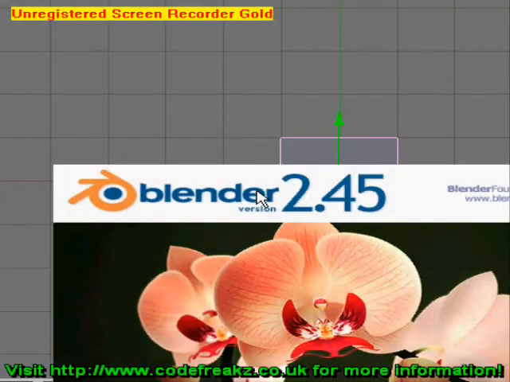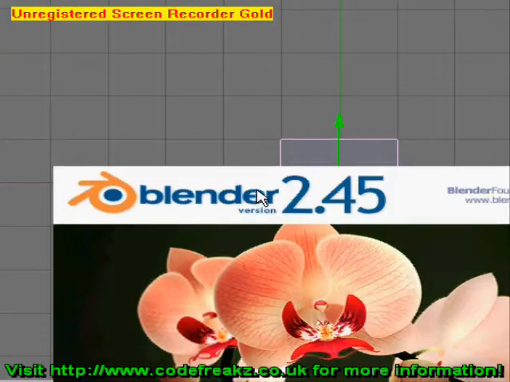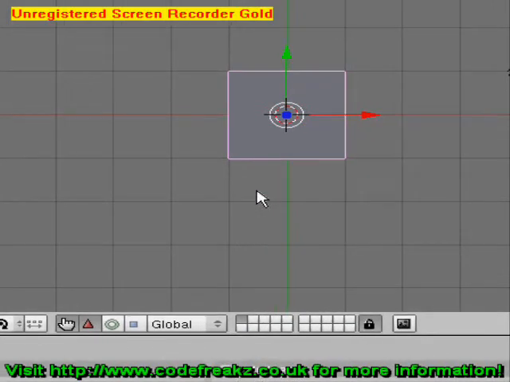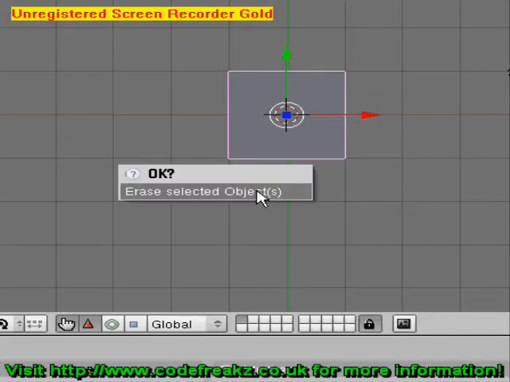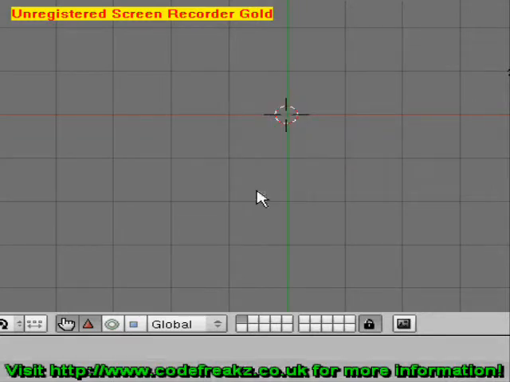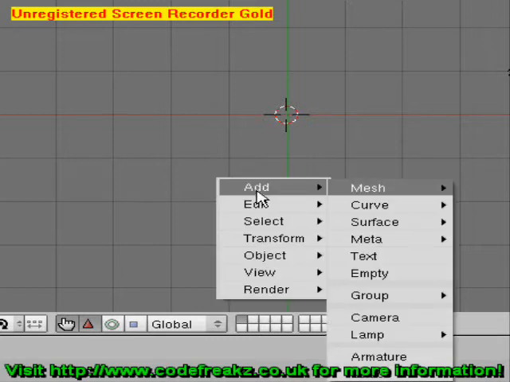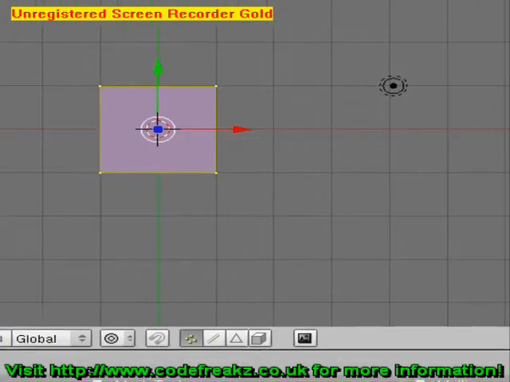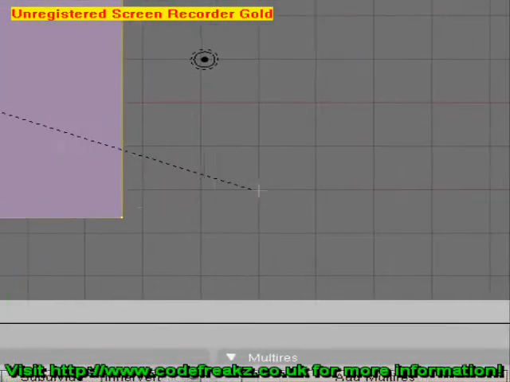Today we're going to do a tutorial on how to make grass. This can also be applied to hair and other things like that. So first we're going to delete our default cube, press X key and press enter. We're going to insert a plane, space, add, mesh, plane, and we're just going to make it a bit bigger with the S key.